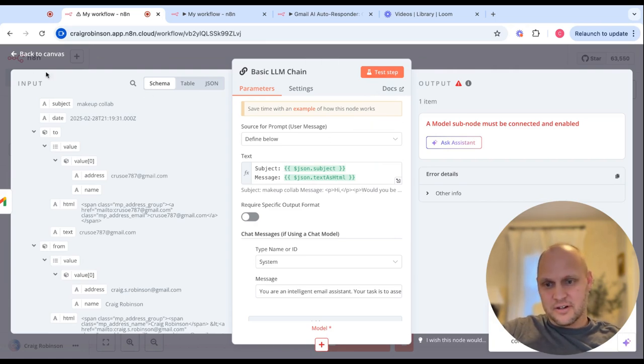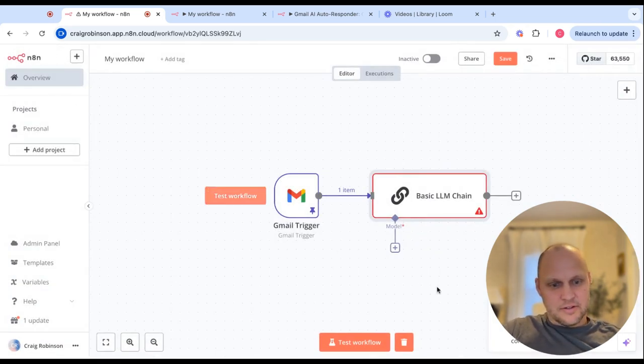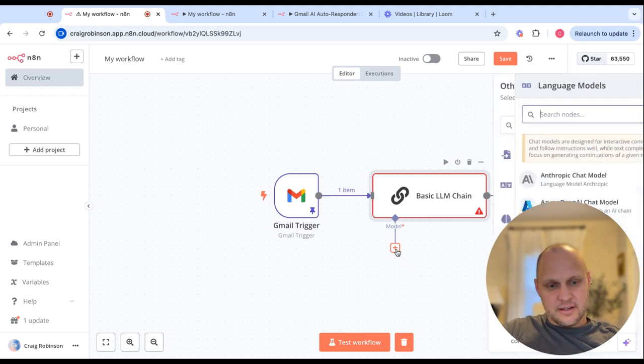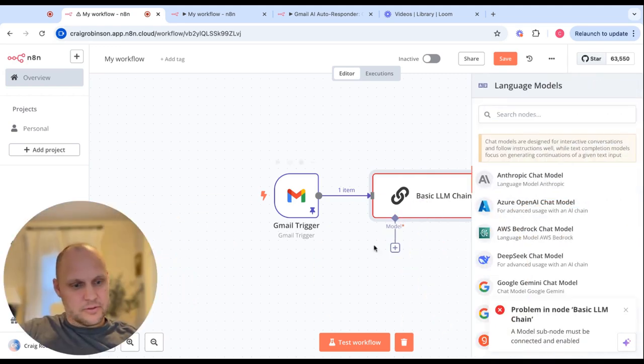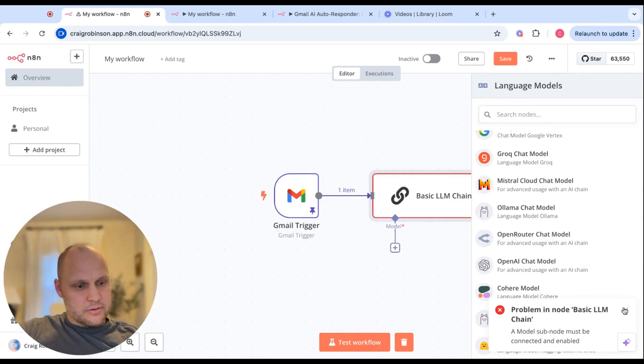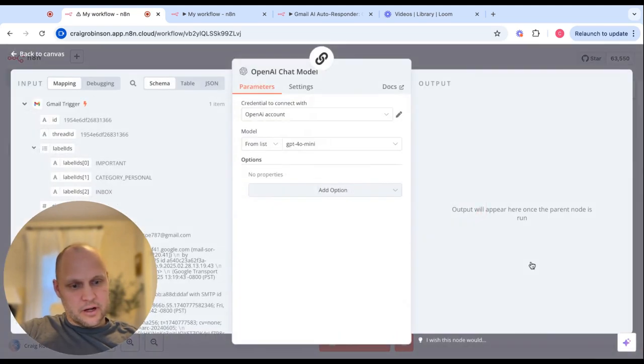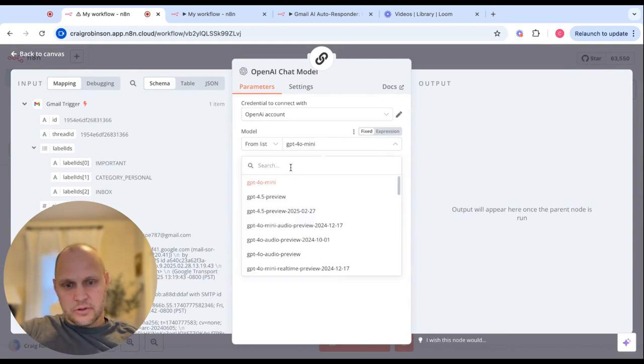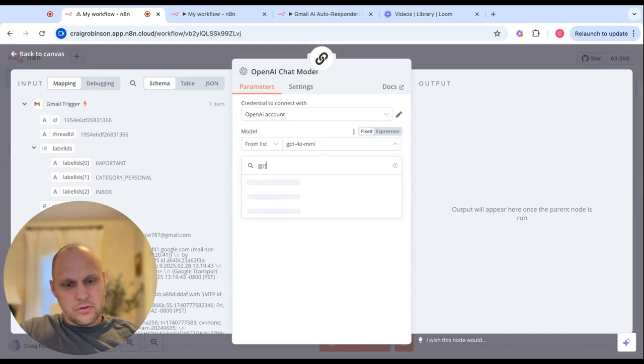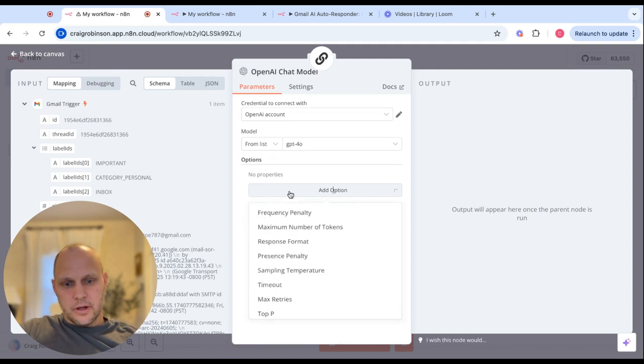So we're going to leave this all here, and I'm going to go back to the canvas. This is where we connect the specific AI model that we want to use. I'm going to use OpenAI, and I'm going to use GPT-4o. It's down here. I'm just going to leave all that for now.